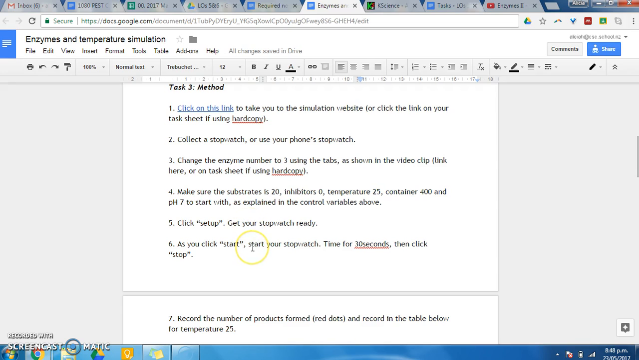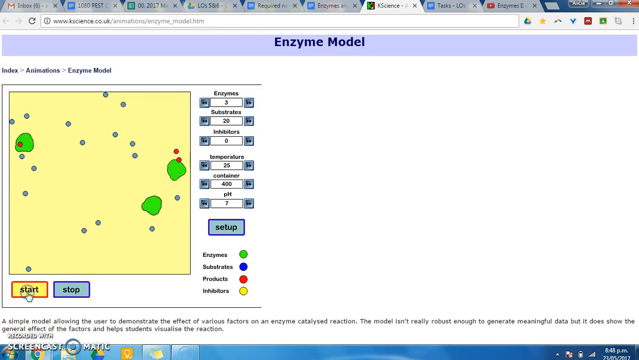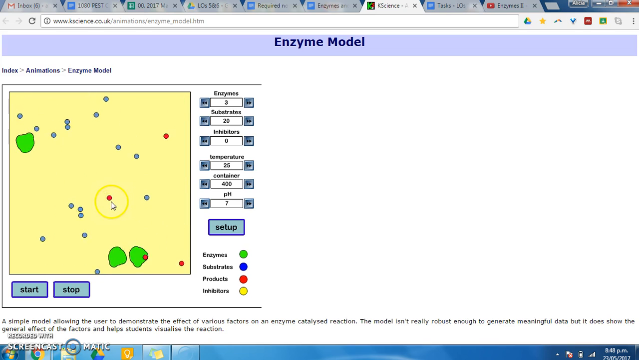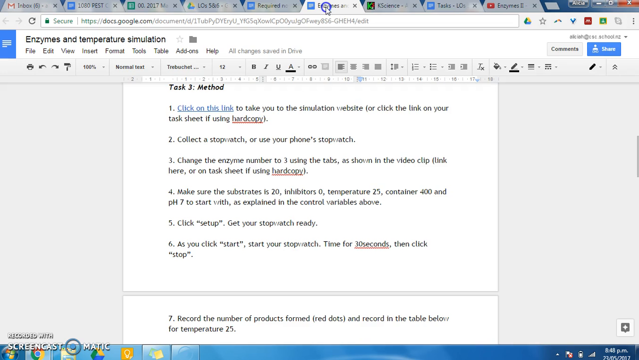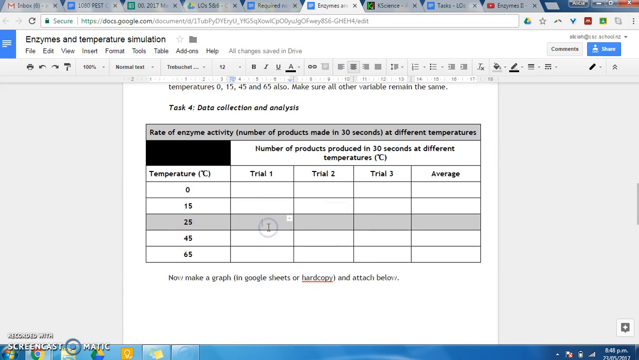When you click Start, you're going to have to start your stopwatch and then time for 30 seconds, and then click Stop. So if we start, our temperature is 25 degrees, the enzymes are doing their work, making some products, 30 seconds passes, press stop, count up the number of products that are formed. So the products are the red dots, so they've been catalyzed. So there is 1, 2, 3, 4, 5. 5 for that one. Then we'll go down to the table, and for 25 degrees, trial 1 will put 5.